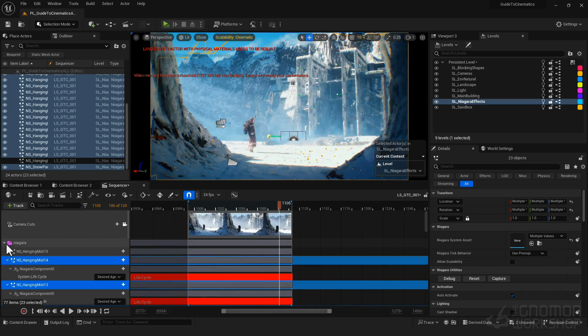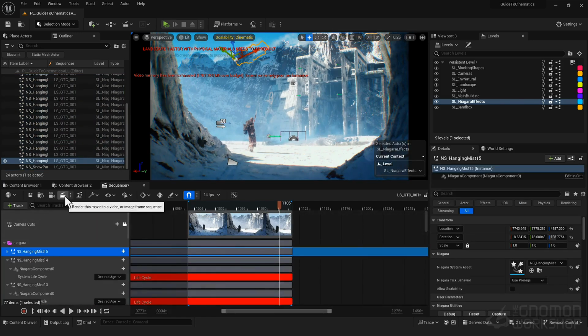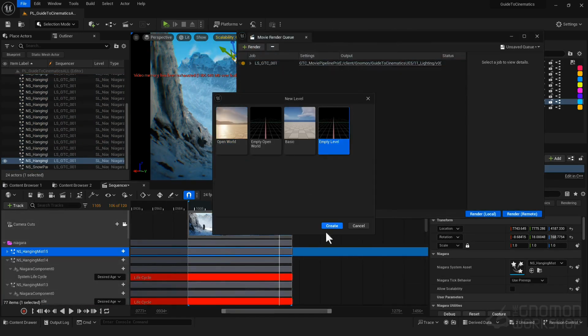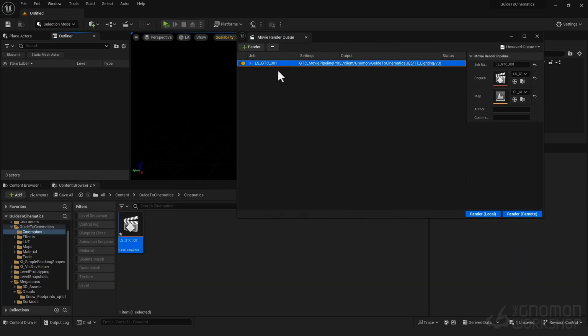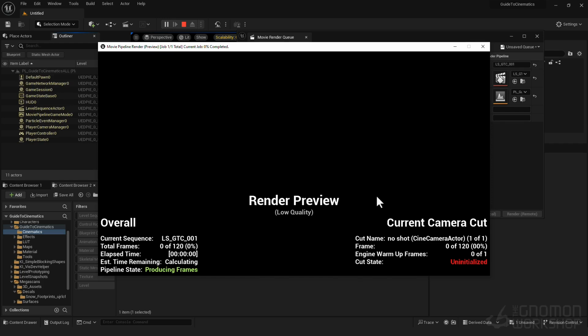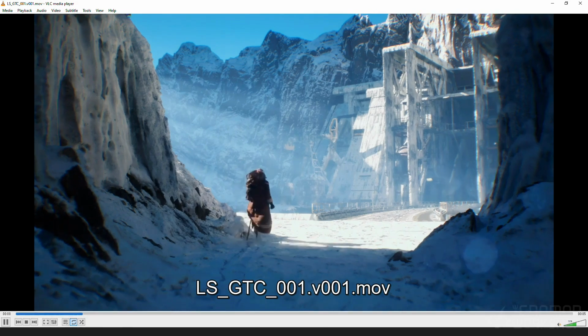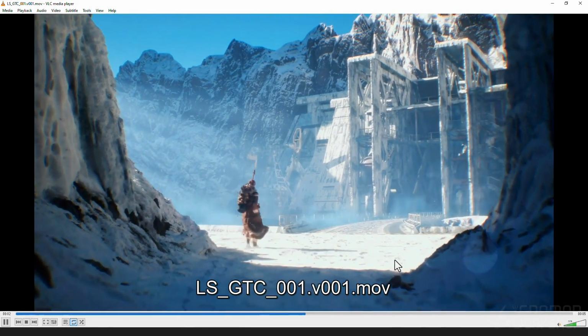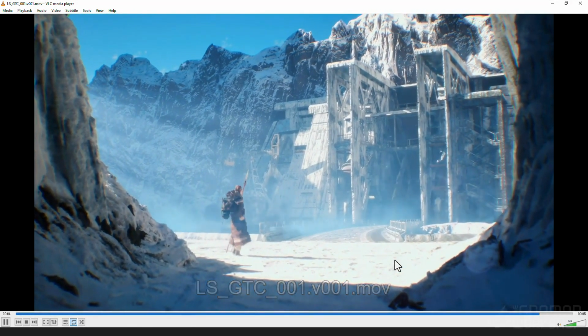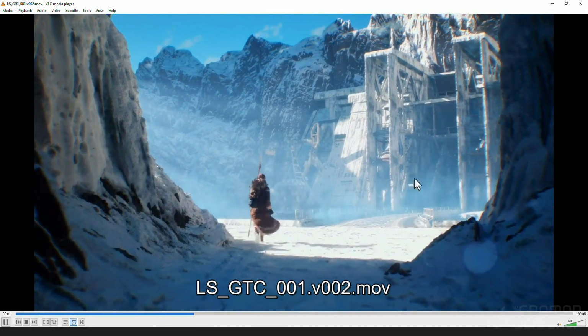And let's render again. So let's hit sequencer again, create new level to get out of here, to render. So hit render again. It's gonna be saved as version 2 automatically, and it's gonna be inside of subfolder version 2. So I am playing version 1 and version 2 all together. In version 2, the Niagara particles are already there.